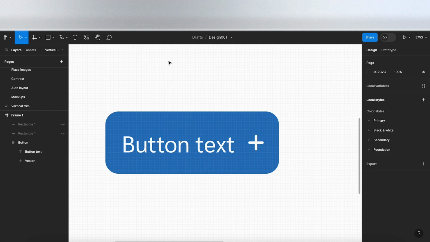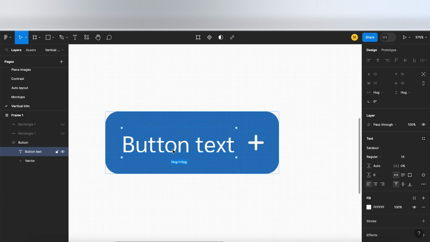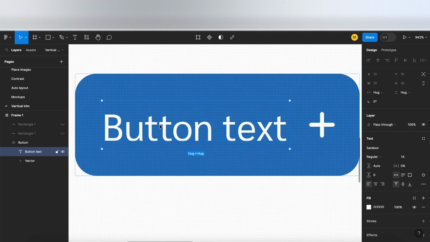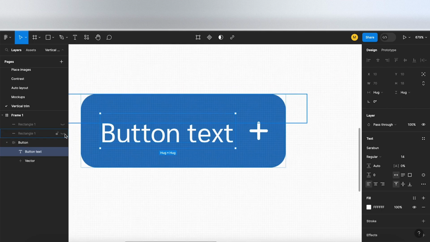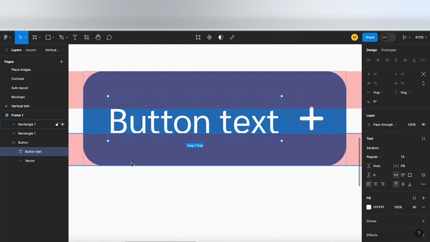So we have a button here and we've got an icon. We will click on the button, and if I just highlight the text, as you can see with this font, there is a little bit more space at the top than there is at the bottom. An easy way to have a quick look at this is you can draw out rectangles, which I've done very quickly. So I'm aligning those with the cap height and the baseline of the font.